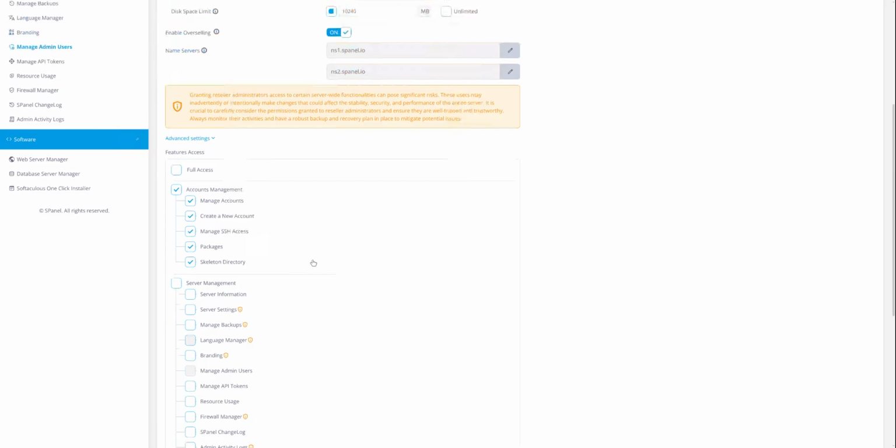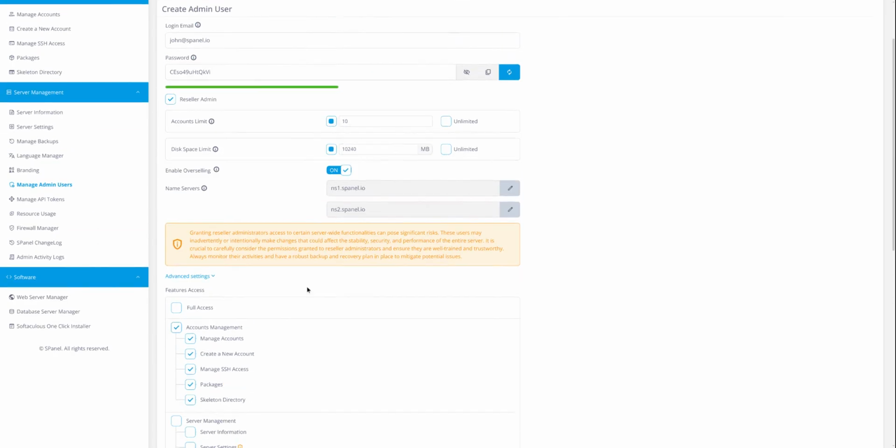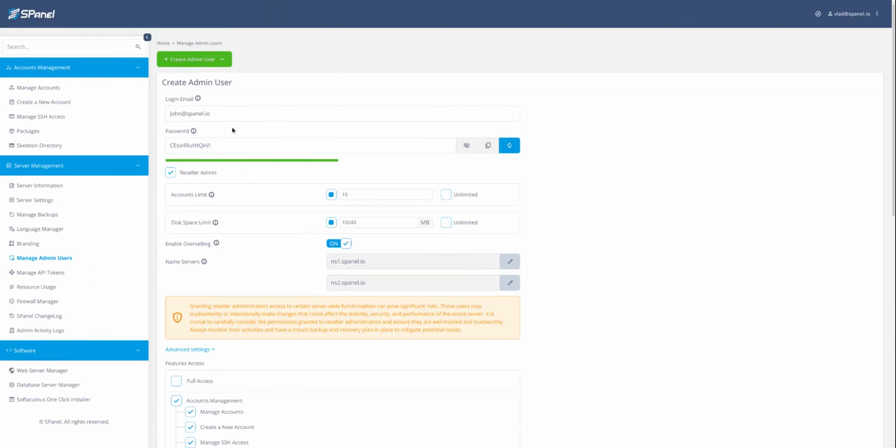Once you click on the create button and create this reseller account, they will be able to access the SPanel admin interface with their email address and password. And then they will see just the accounts management functionality here. They will be able to create new accounts, manage SSH access, terminate them, create their own packages, but they won't be able to see the other accounts on the server. They will be able to see just the accounts they created and they own.